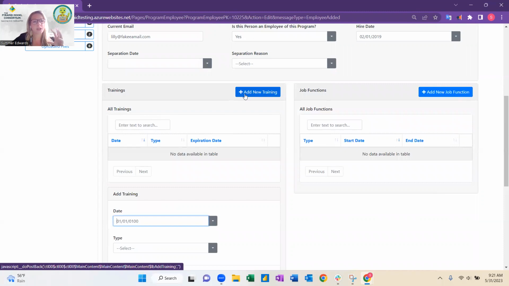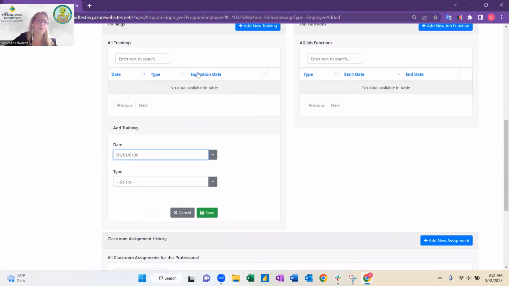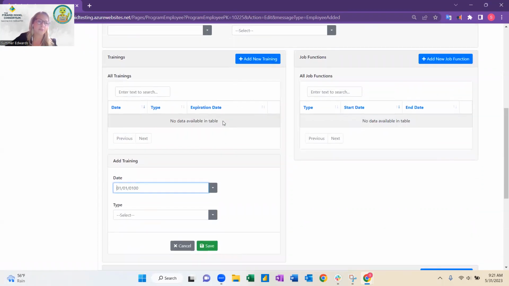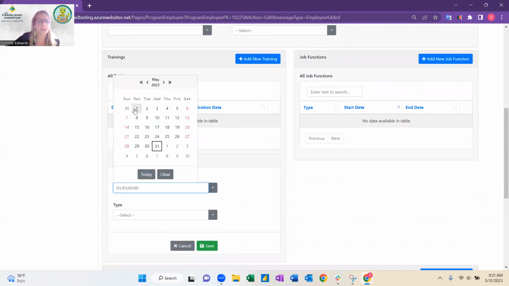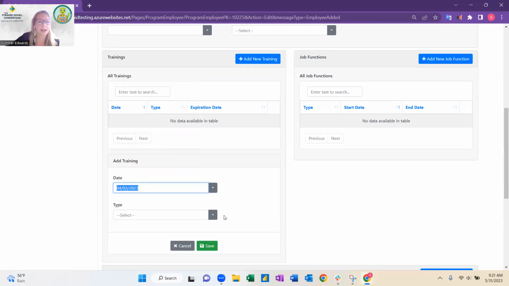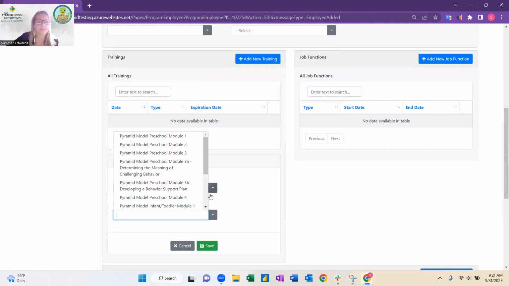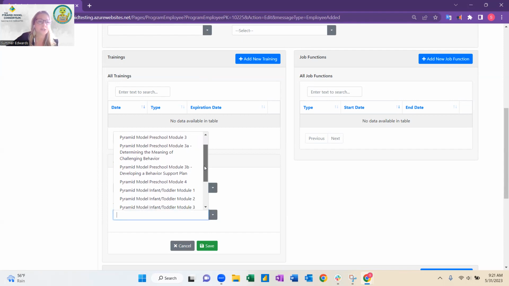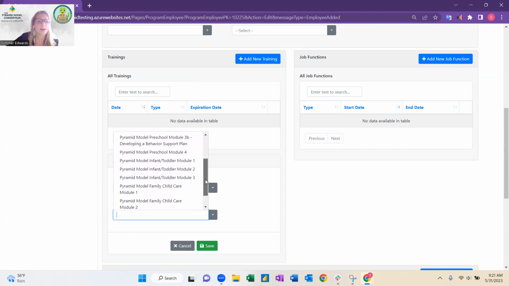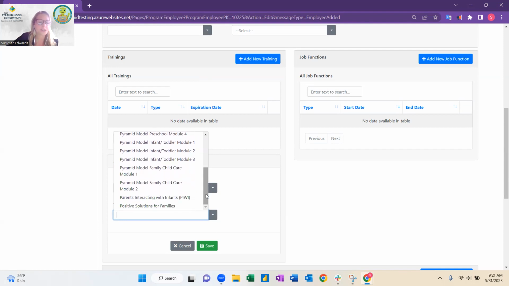And again, just below here is where the fields open up for me to enter in that information. So this is where we can enter information that this person may have taken, particular trainings in the system. So if I click this drop down, you can see the options that we have here. So we have the pyramid model preschool modules, challenging behavior, infant toddler modules, PWE, positive solutions.